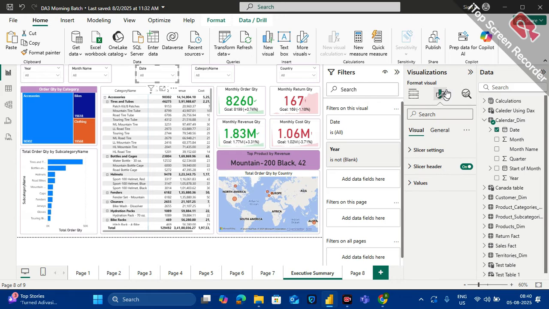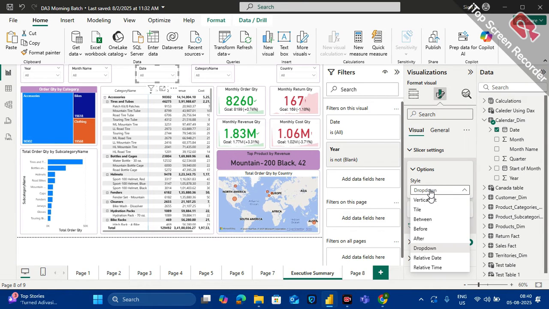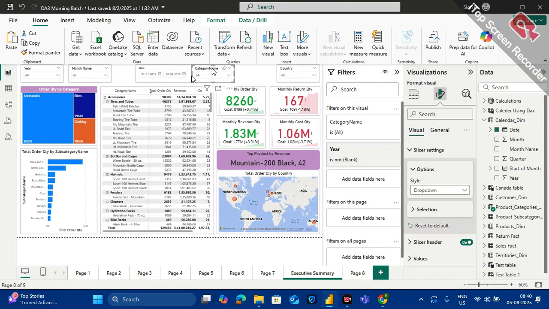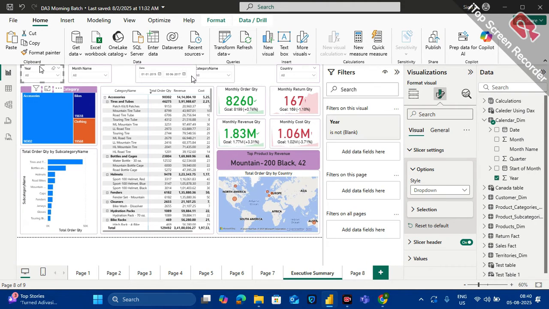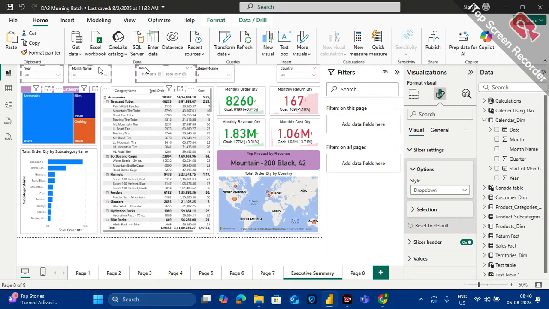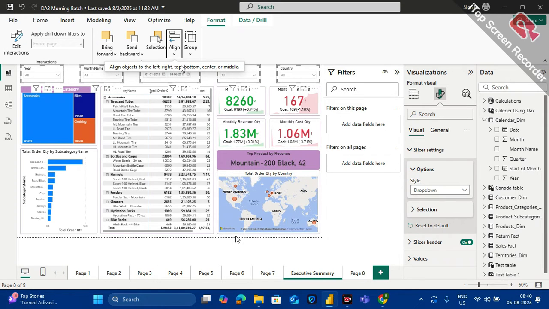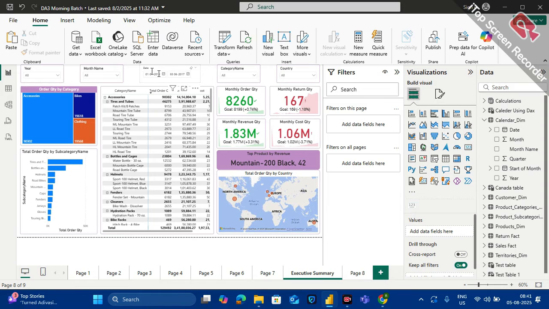Okay, so I'll go to the format, slicer settings. Instead of drop down, I'm saying between. Okay, so it gives me kind of a range. I'm selecting all the visuals again, going to the format, align it, distribute horizontally. Okay, so this particular visual is giving me a range.